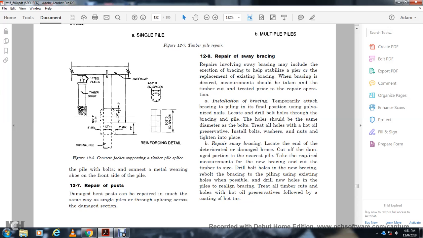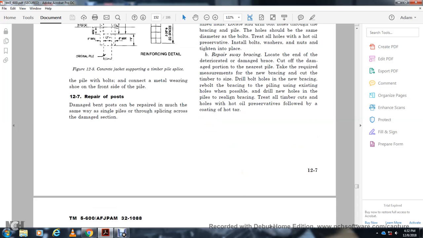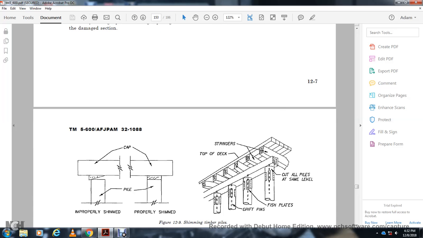B. Remove the sway brace: locate the end of the deteriorated, damaged brace and cut off the damaged portion at the nearest pile. Take off the required measurement of the new bracing, cut off the timber side, drill the holes of the new bracing, and rebuild the bracing of the pile, using the existing holes where possible or drilling new holes in the pile. Treat all of the timber and coat the holes with hot oil preservative, followed by a coat of hot tar.